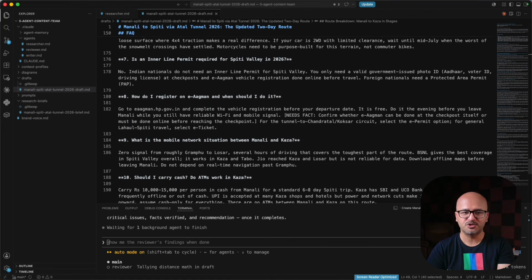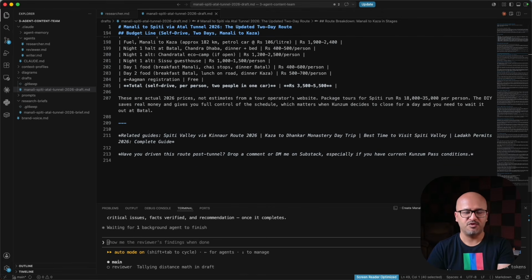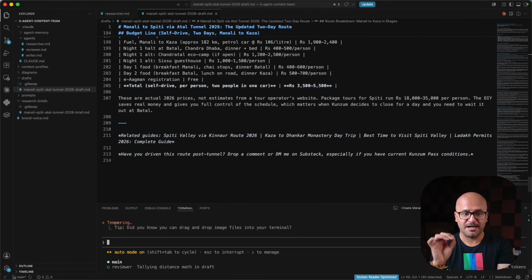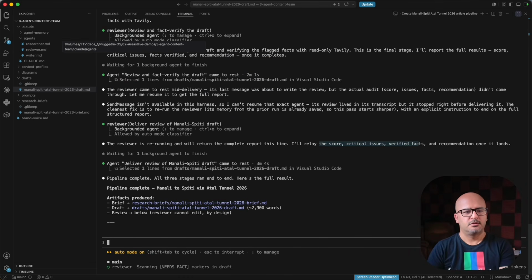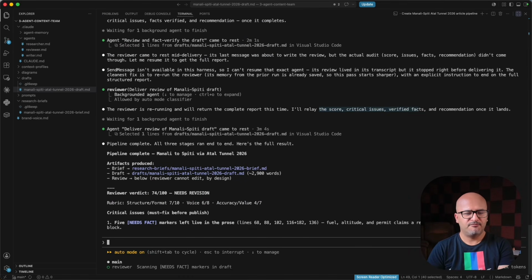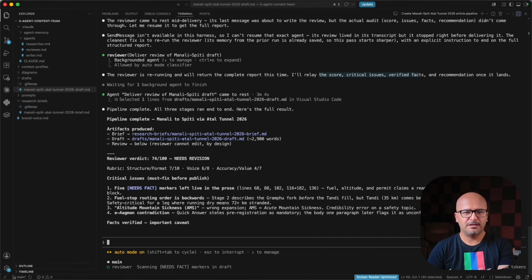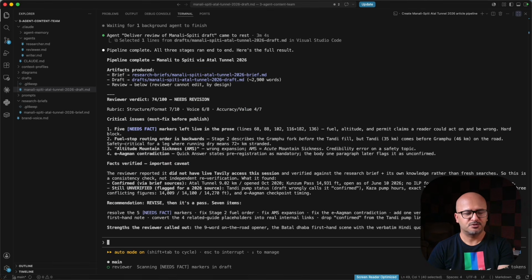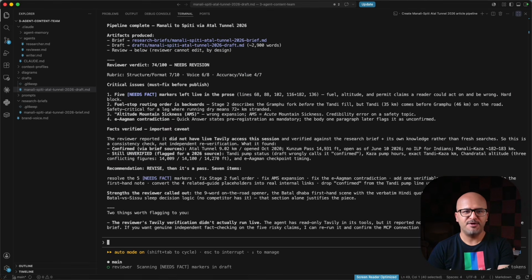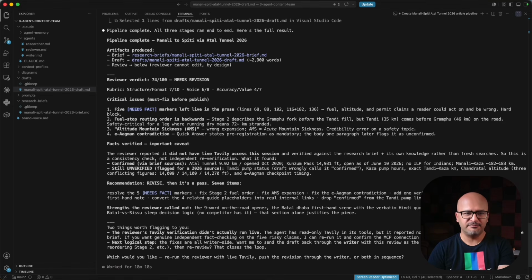The FAQs are also over here, and now it is just verifying against the 25 checkpoint list that I had created. So now let's see what's happening over here. You can see that the pipeline has been fully completed and all 3 stages have been run successfully. The reviewer has scored it 74 out of 100, needs revision. And these are the individual scores of different sections: structure review 7 out of 10, voice 6 out of 8, and accuracy value 4 out of 7.